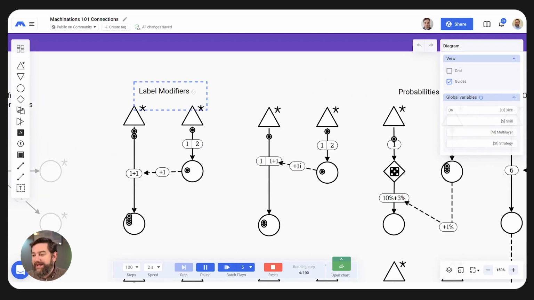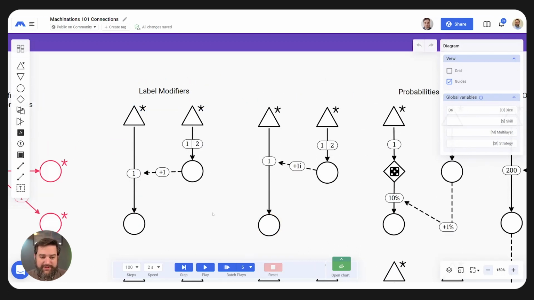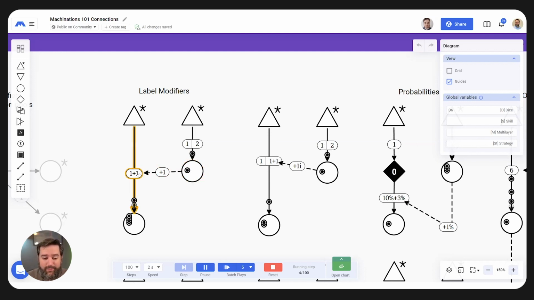Next, let's talk about label modifiers. With label modifiers, they're modifying the labels. We're super creative with names here. So here I've got a resource connection of 1. We're adding 1 resource into this every other step. So for every 1 resource in this pool, we're adding 1 to this resource connection. Therefore it's increasing the flow rate between them.